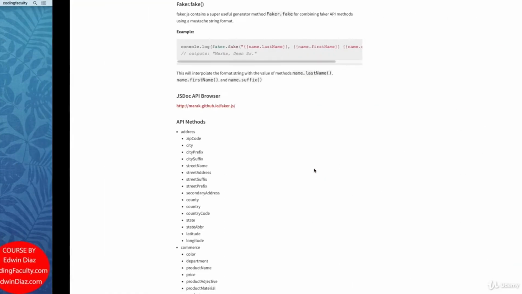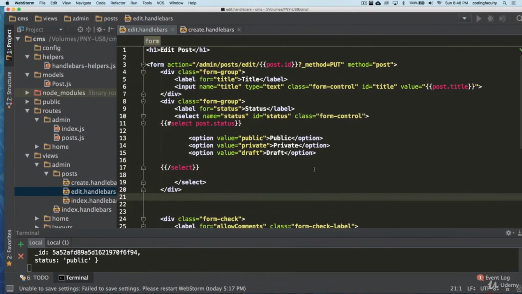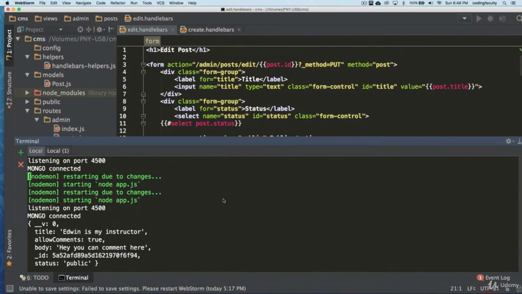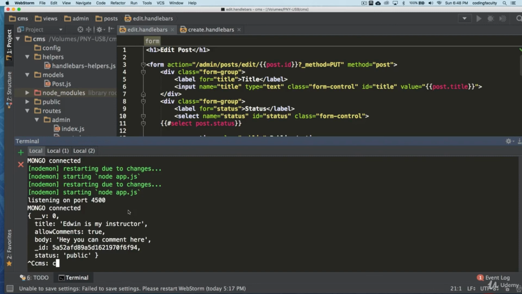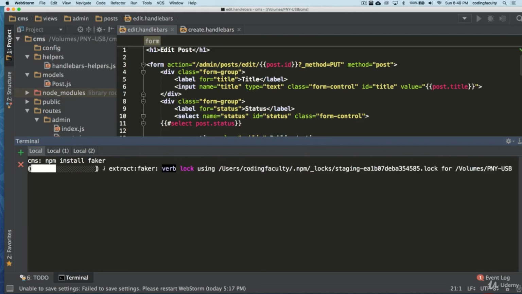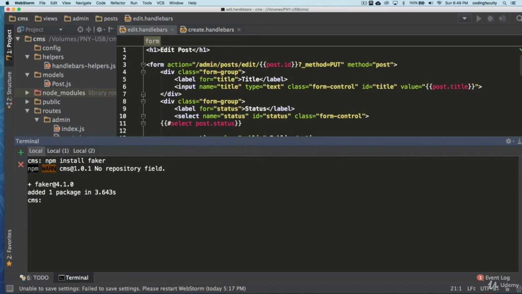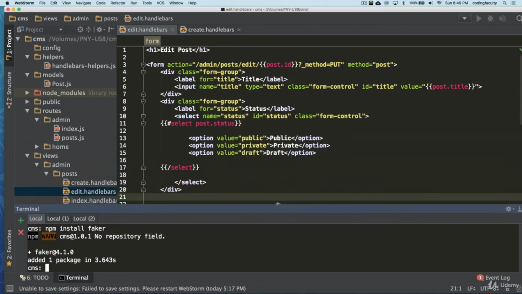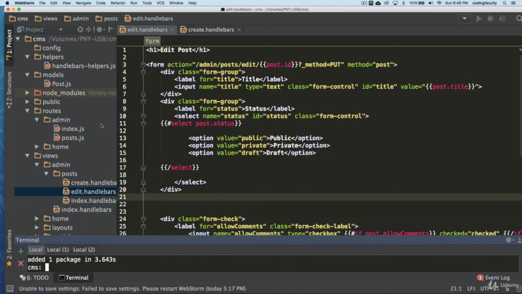So let's go and start using it. Let's download it real quick. Let's do Control-C and clear. npm install Faker. Okay. And let's see if I remember how to use this. There's a bunch of documentation there if you want to use it, guys.